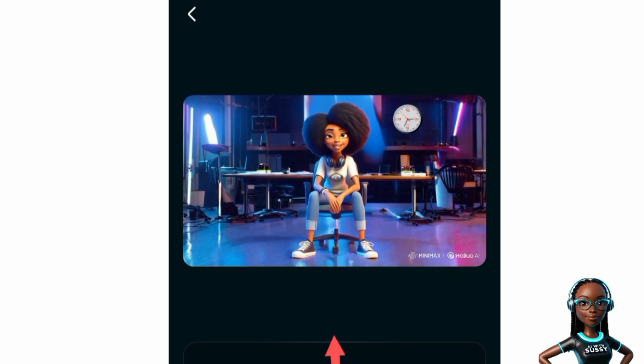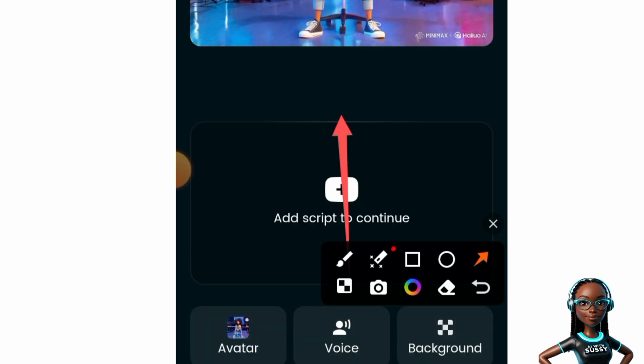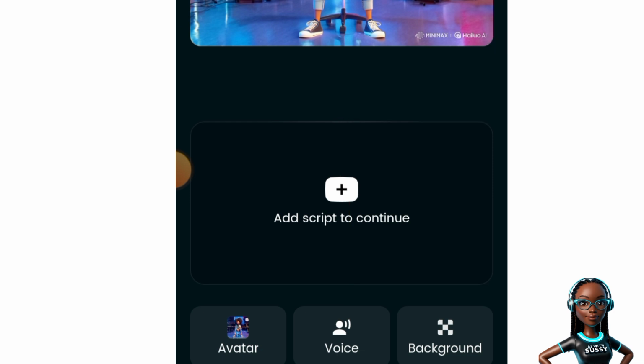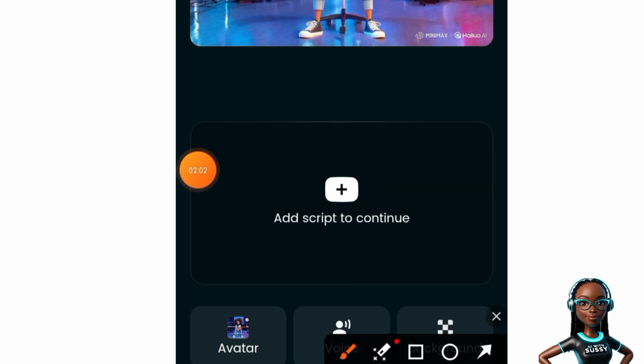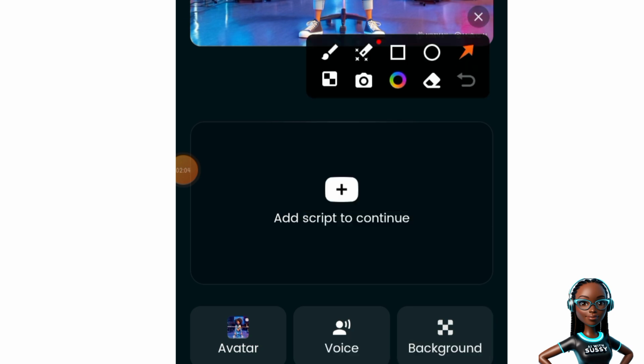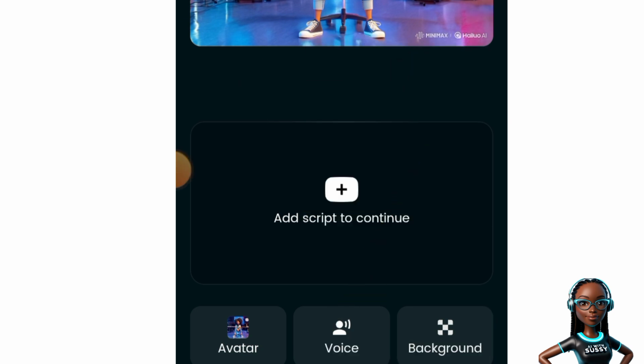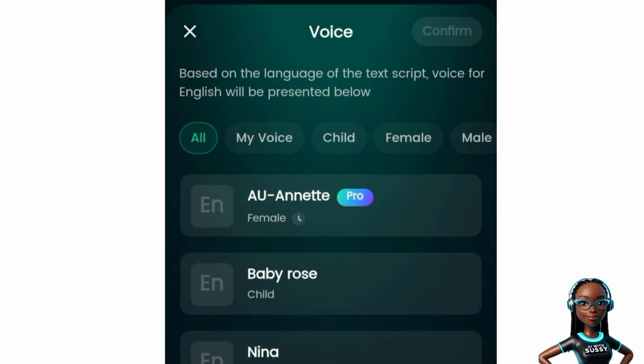The next thing we're going to do is add a voice. Now to add a voice, if perhaps you're a female and you want to create a male character, you just need to come down here and click on voice. This is one way of doing it. Once you click on voice, you can choose any of these voices that are here. You can choose a male voice.